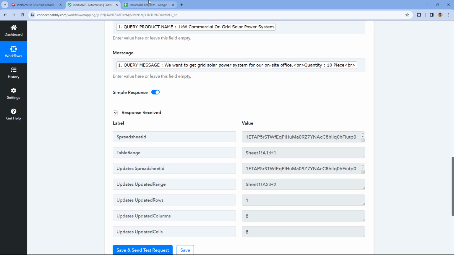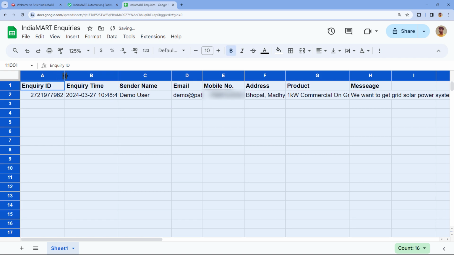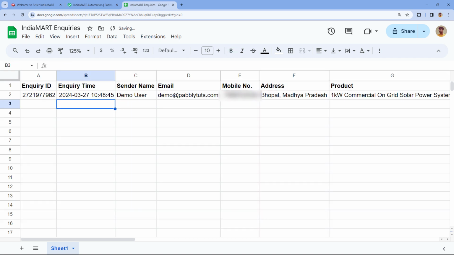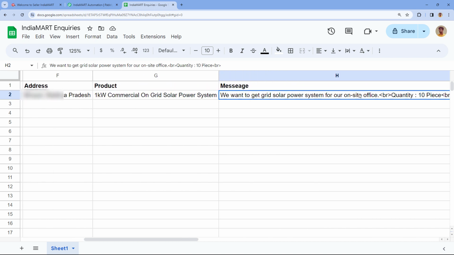So let's check it. We will just go to our Google Sheet, and yes, here you can see all the details of the exact same inquiry are now added in our Google spreadsheet over here. Here you can see the same inquiry ID, inquiry time, same name, email, mobile number, address, product, and at last you can see the same message as well.